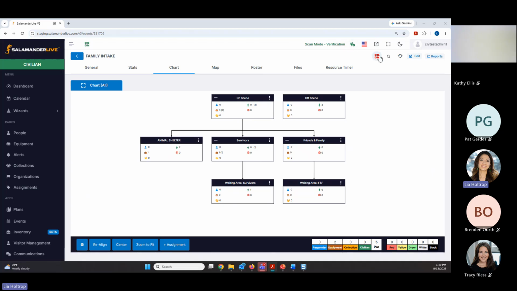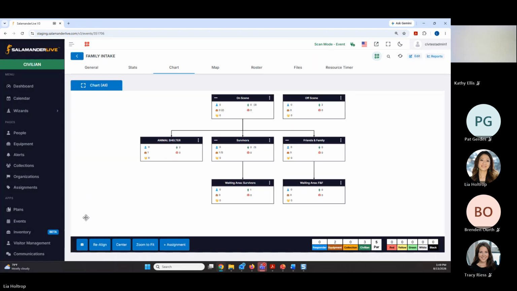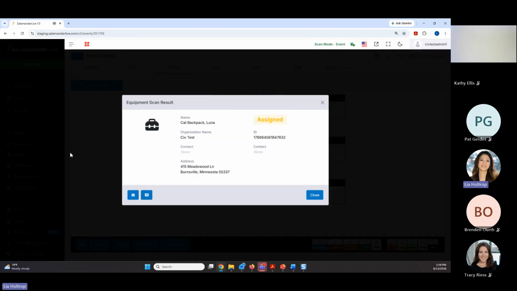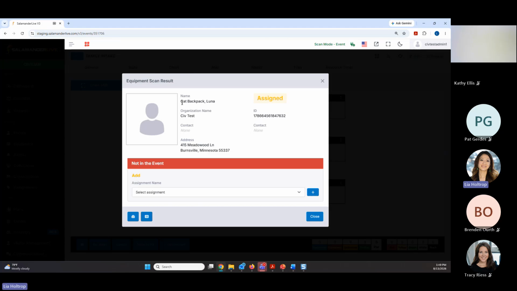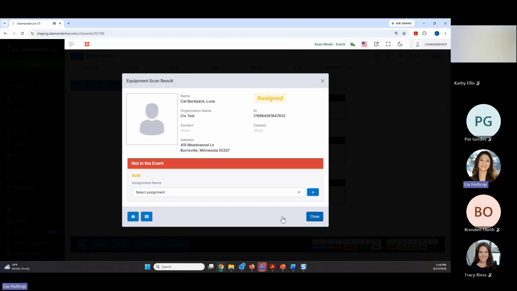I'm in verification mode, so I'm going to click to activate event mode. Scan the barcode. Okay. And you'll see there it is. Luna. Currently not in the event, but I can scan them into the event as needed. So this one had a barcode. Probably not the best example.